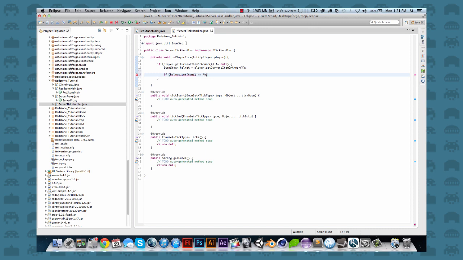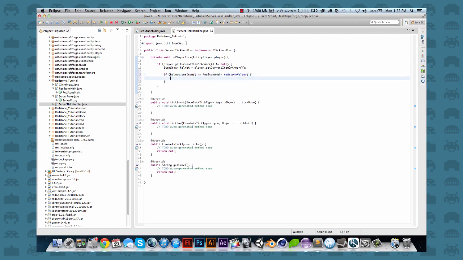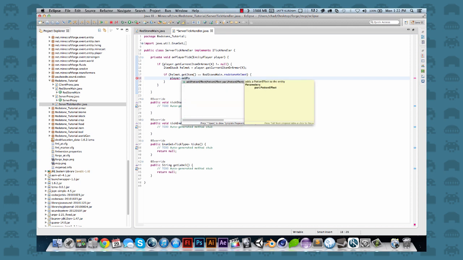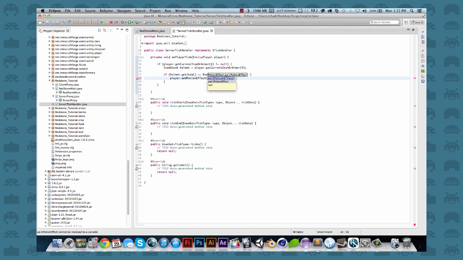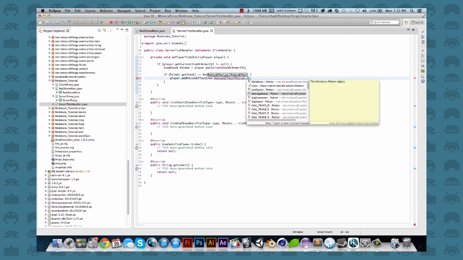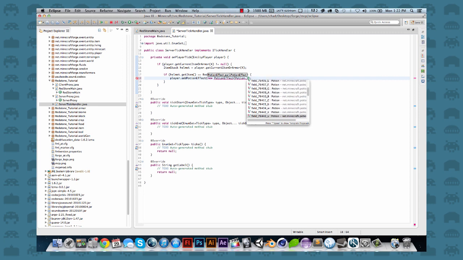What are we going to do first? We're going to go with redstone: main.redstoneHelmet. So we're saying if it equals the redstone helmet, then we are going to give it an effect. So we're going to go player.addPotionEffect, and within the parentheses we're going to type new PotionEffect, another parentheses, Potion dot, and now we get to pick our potion. There's blindness, confusion, damageBoost, digSlowdown, digSpeed, a bunch of these field variable things. That's metadata stuff. We'll get into that later.